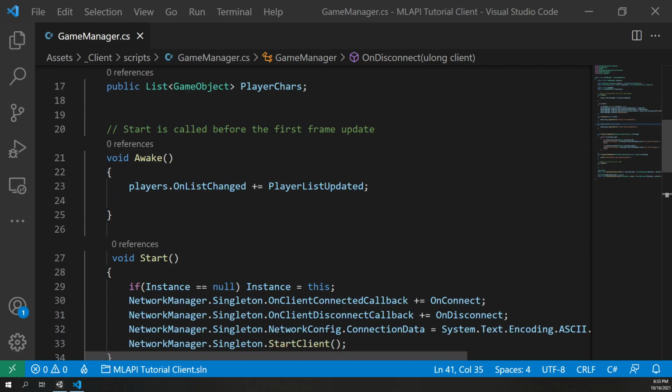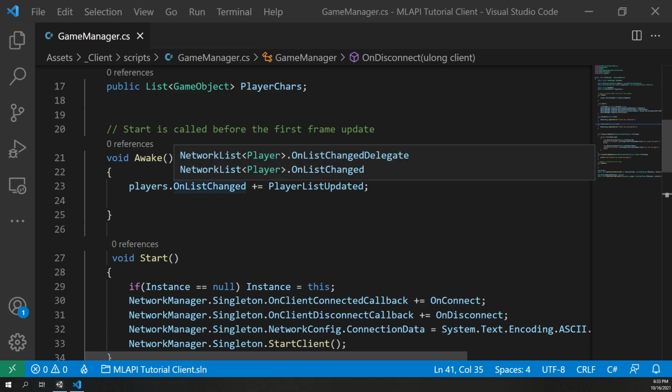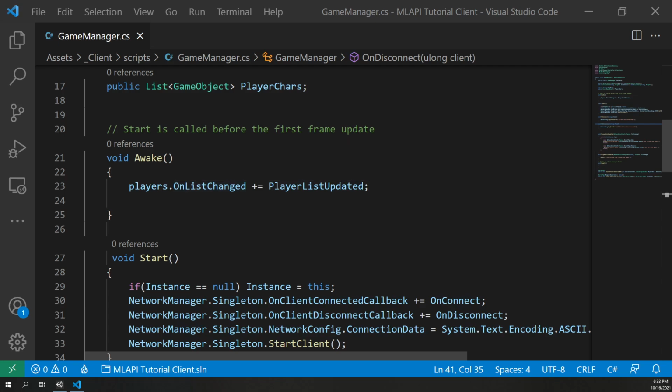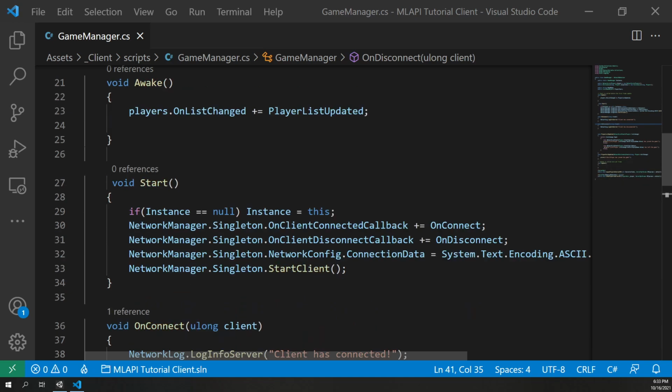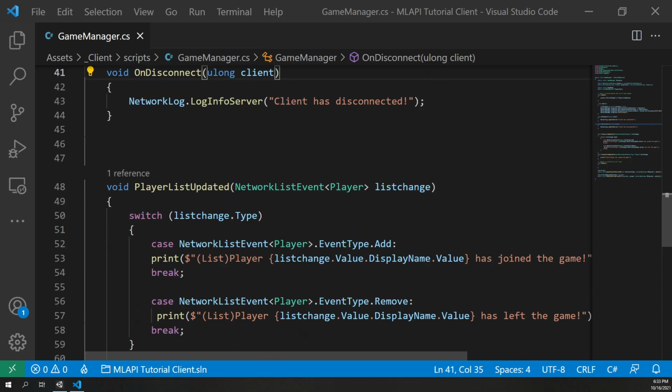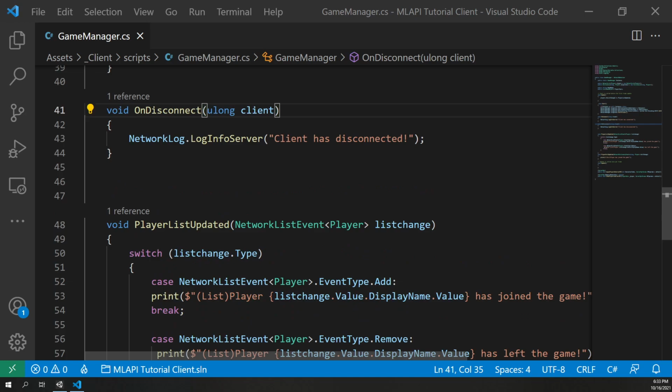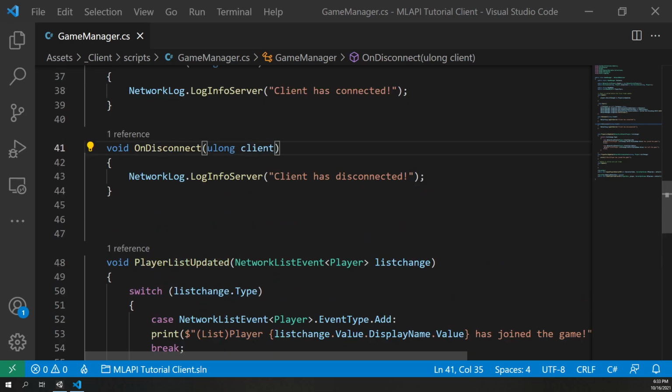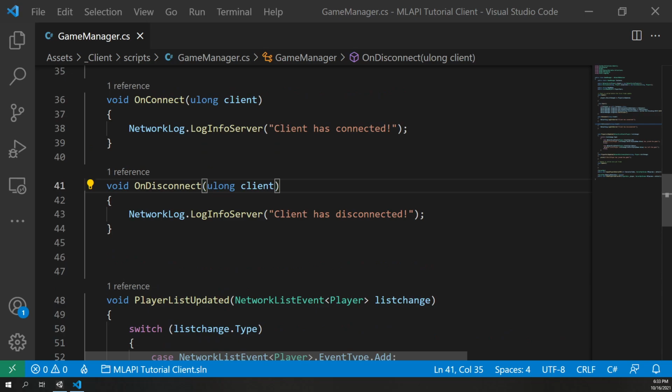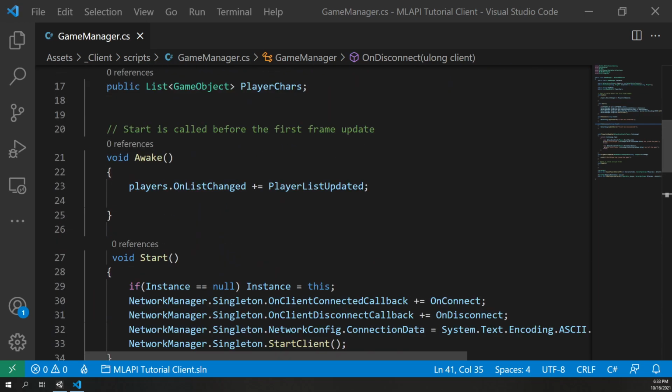And basically, you can subscribe to there's an on list change for network lists. I believe network variables have an on value change, and you can just subscribe to it. And that here's the list update. So whenever the server updates the list, this gets fired off, and then you can do what you will with that change. So if it's like health, then you can update your UI, and you can damage the player, particle effects, whatnot.